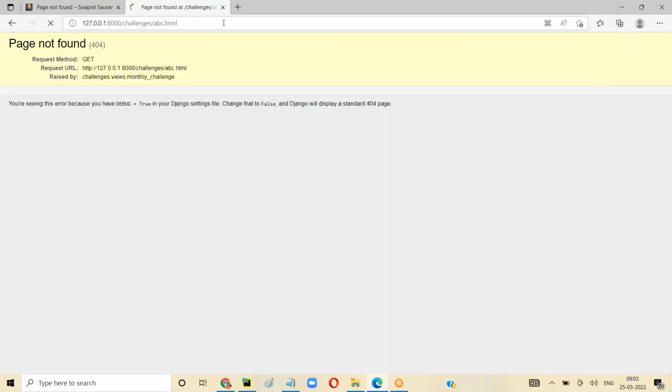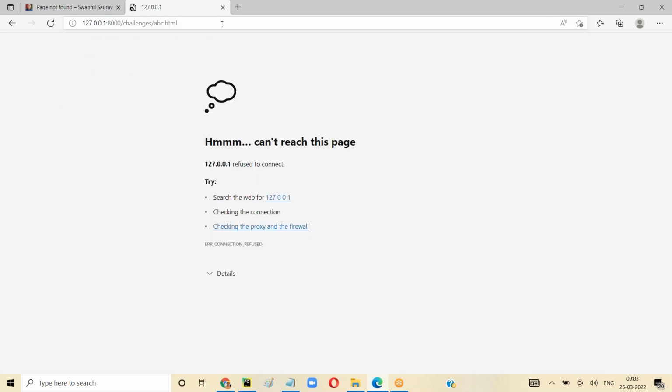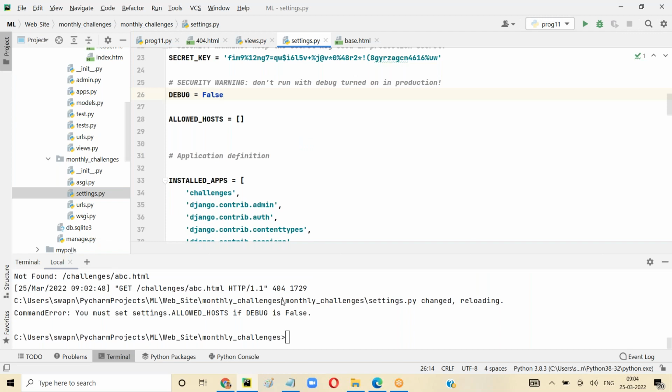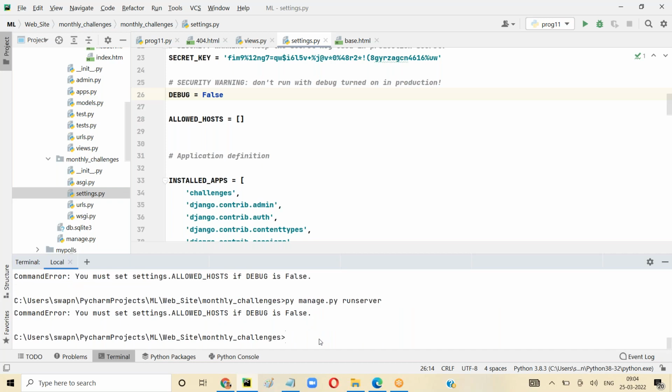Now 404, because 404 is page not found, right? So this will be called when debug is set to false. Okay, let it get refreshed. What happened? Oh yeah, because when you set it, the server will stop. Okay, so we have to start the server again. Settings: allowed hosts is required if debug is false.